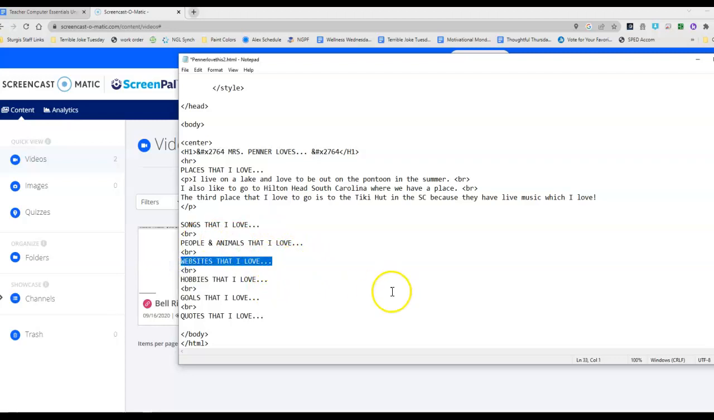Websites that I love, break, hobbies, break, goals that I love, break, quote. So you just type this in as is for right now. Then we close our body and close our HTML.